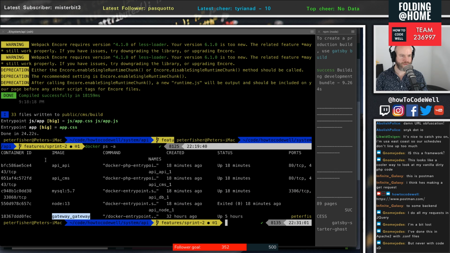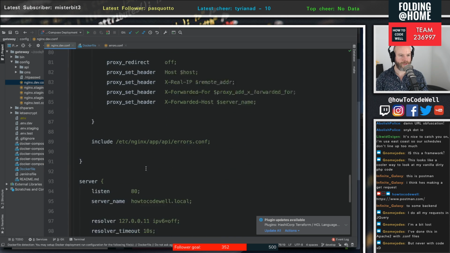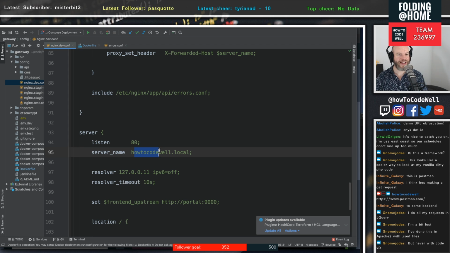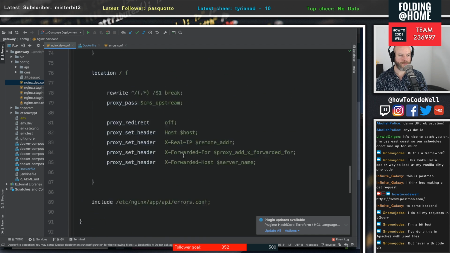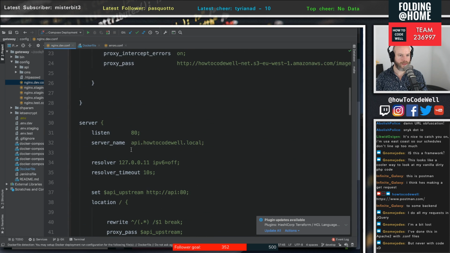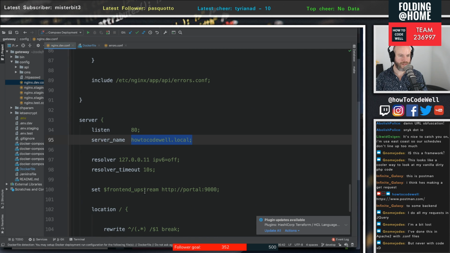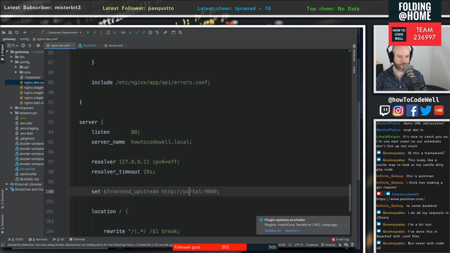So we've split out these containers, the API and the CMS, and we can target those by accessing the various different URL endpoints. The last but not least is the front end. So the front end is anything on, sorry, not /, anything on howtocodewell.local. So we've dealt with the subdomains, we've dealt with cms.howtocodewell.local, we've dealt with api.howtocodewell.local. Now it's anything just at howtocodewell.local. This is now doing the front end upstream, which goes to the portal.